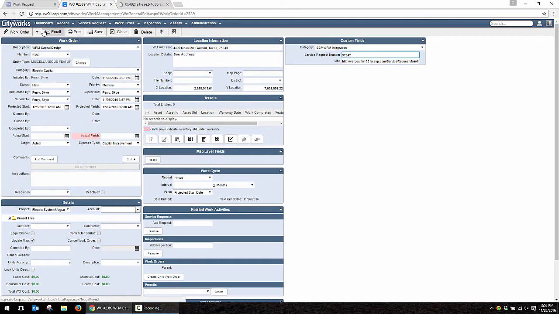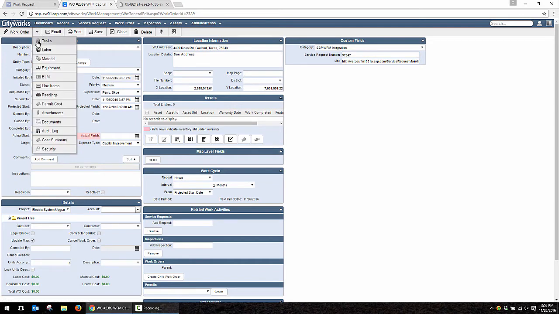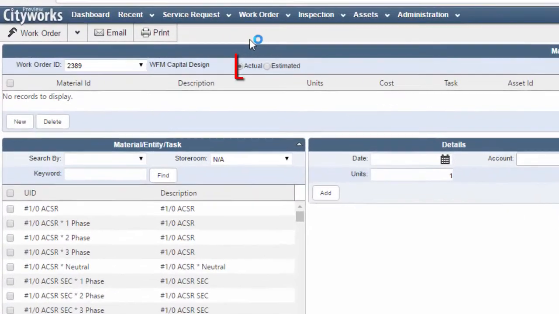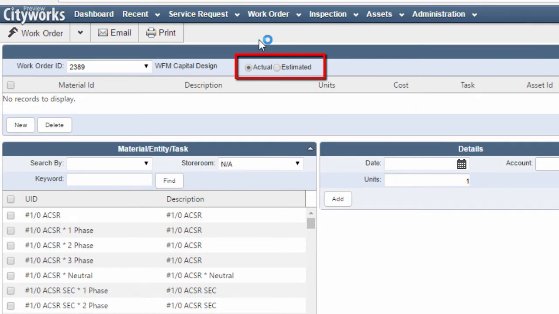Now, the final important and really neat side that I wanted to show you is that we brought across our estimated components for material, equipment, and labor. So if I flip into the material, you'll note that I don't have any actual costs, and that's because no work has been performed as of yet. But WFM has sent over all of the estimated material that was designed from the graphic design side.